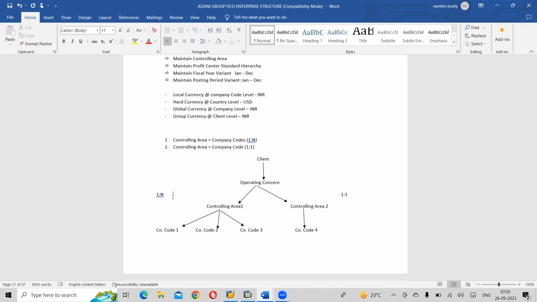1:N methodology. And what is the advantage if I'm having 1:N methodology? The first thumb rule is that intercompany transactions or cross-company code transactions, or cost, can be transferred between all the member company codes if required. Intercompany transactions or cross-company code transactions are possible when we follow 1:N methodology.